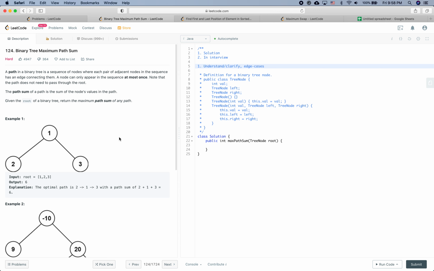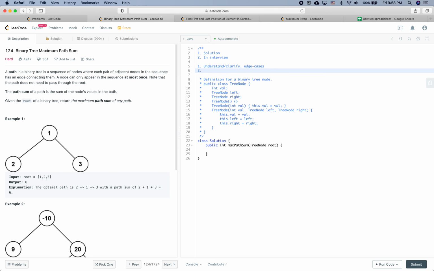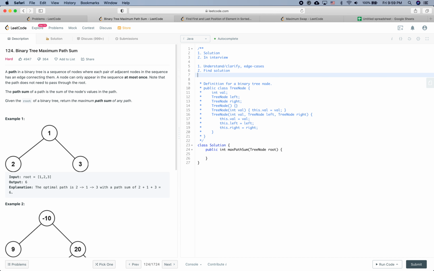I remember a similar question, where you find the length of the longest path within a binary tree. It's just similar, I would say. So after we figure out what the question is asking us to do, the next step is to find a solution. For this one, we could use recursion, something similar to DFS.